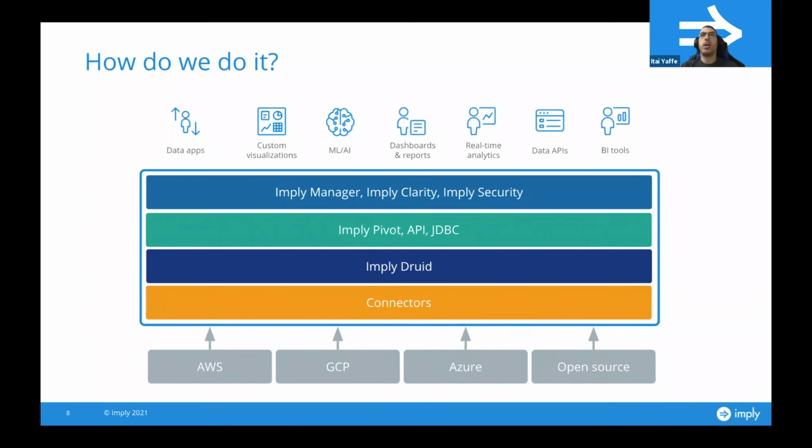We also have the Imply Clarity, which we provide our customers as kind of an APM tool for Druid itself, for Imply Druid itself, so you can understand what's going on in your cluster, how your users' queries are performing, what the different servers are doing, and to find bottlenecks and treat them as needed.